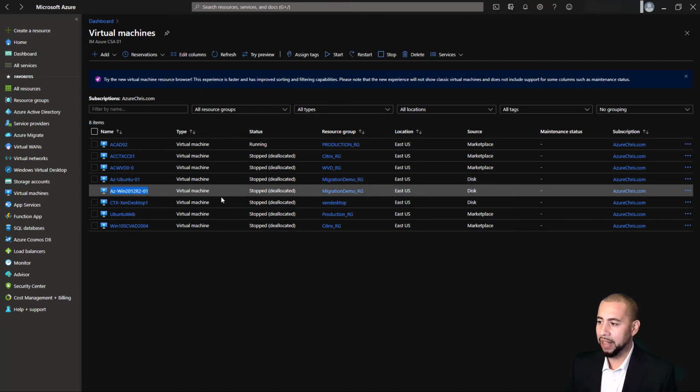They're stopped, they're deallocated. I can turn these guys on. I could configure more services in them, make sure things are uninstalled if I haven't installed them, things like VMware tools that don't need to be there anymore. And we can get them prepped for DNS and going live in my new IP space, right? So this is what it looks like in the Azure Portal.